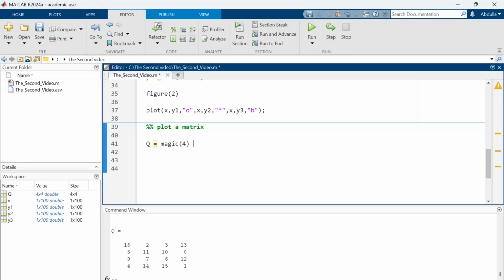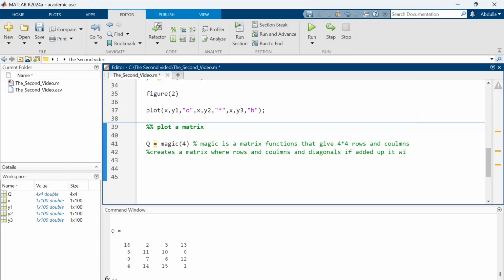This is how it goes. So magic is a matrix function that gives me, if I say 3, a 3 by 3, if 4, a 4 by 4 of rows and columns. That's it. One more thing. Basically, you create a matrix where rows and columns and diagonals, if added up, will give me the same constant.